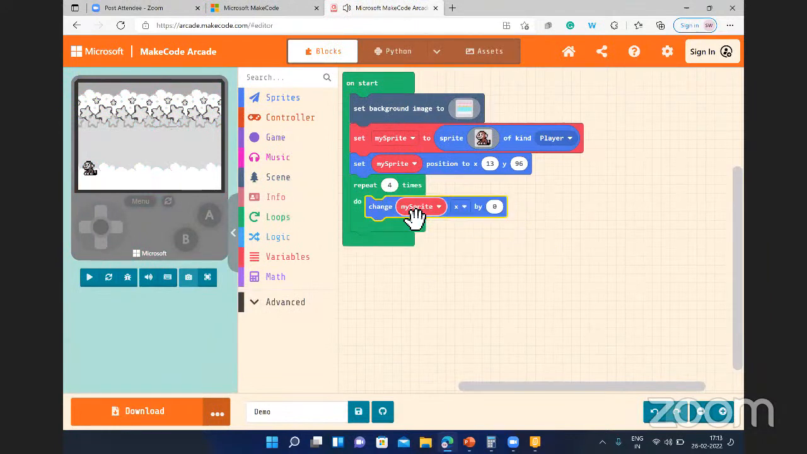So for example, if I want my sprite to change its position by, let me say, -10, let me see where it goes. It is going out of the screen. So let me just make it +10 so that it doesn't go out of the screen. So I'll just start from here. It started from here and then it came to the middle of the screen.